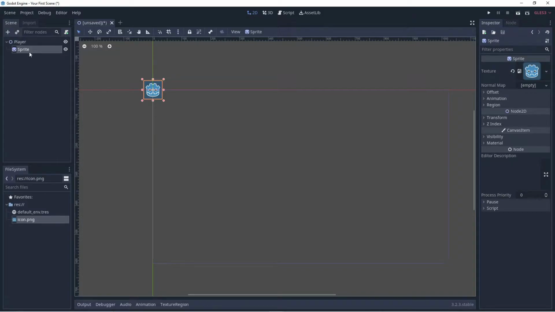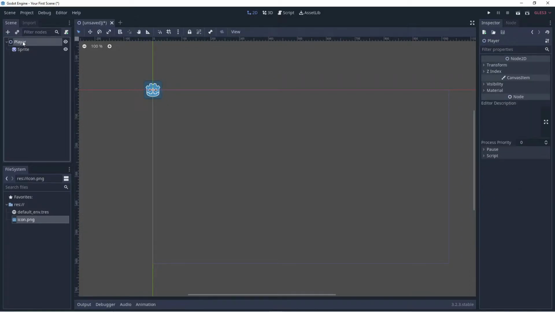Now, in order to group these together so that they move as one, we can click this little lock to make sure the object's children are not selectable. So if we click on the player and we lock it, now when we move it, the sprite moves with it. The sprite doesn't stay in the corner when we move the node. The two things are grouped, they move together.